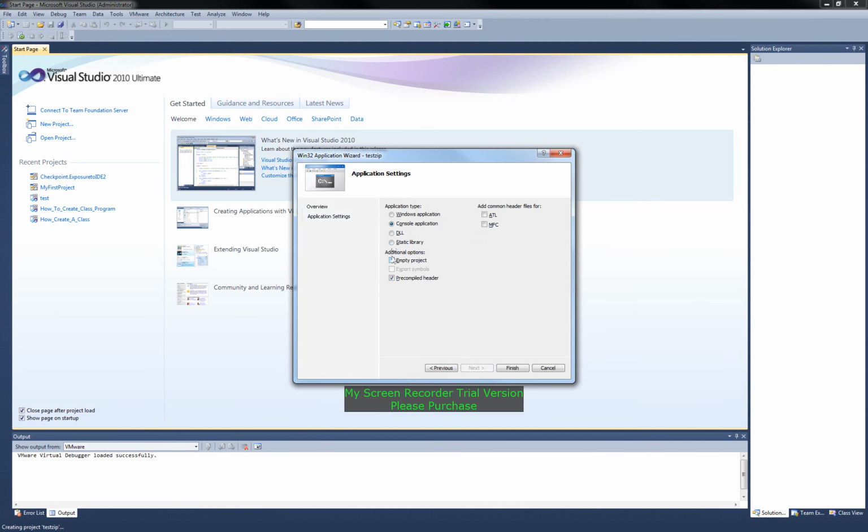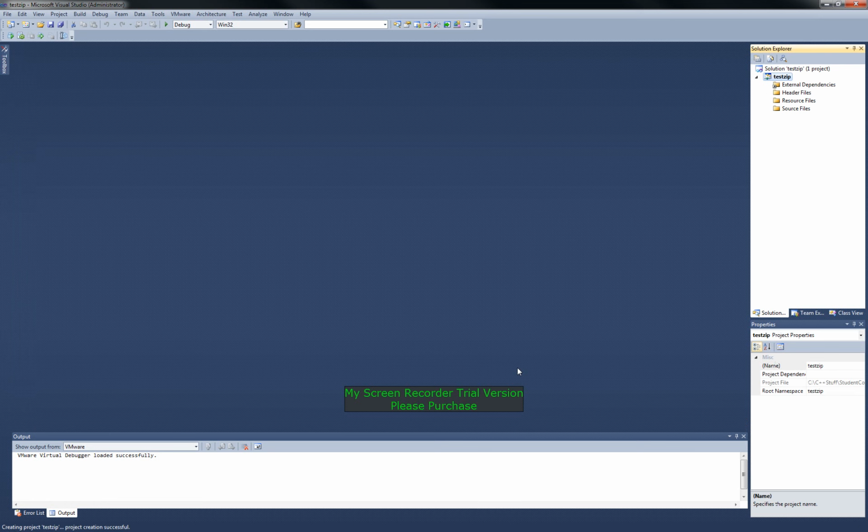Click next. In this case, we're going to be using the empty project. The reason we are using the empty project is because that's easier. It doesn't use the wizard and doesn't add any other predefined items. So this way we can just go ahead and start from scratch and enter our own code.